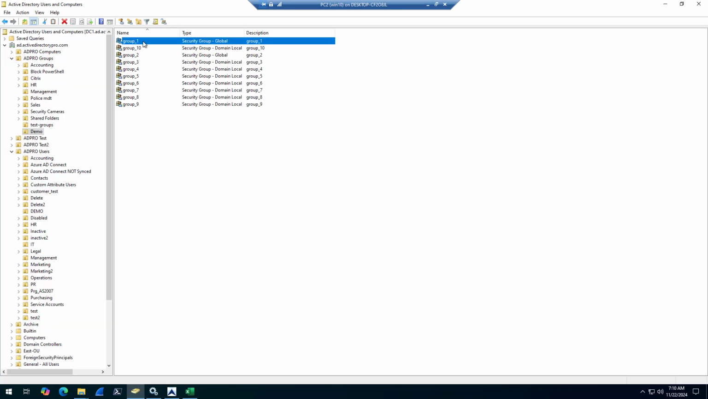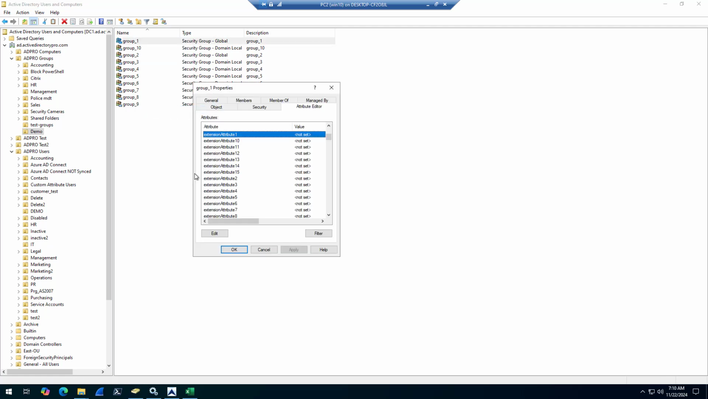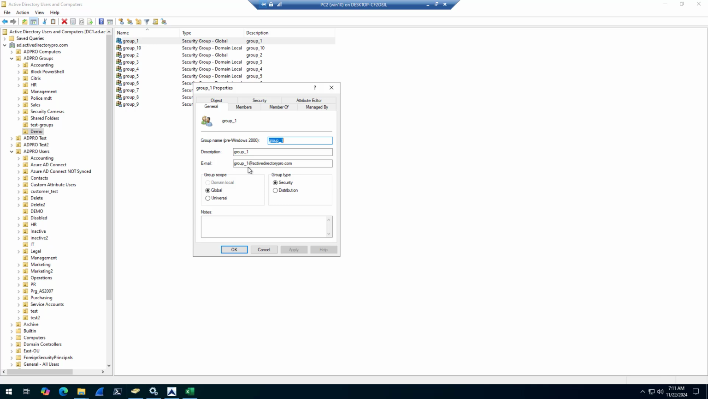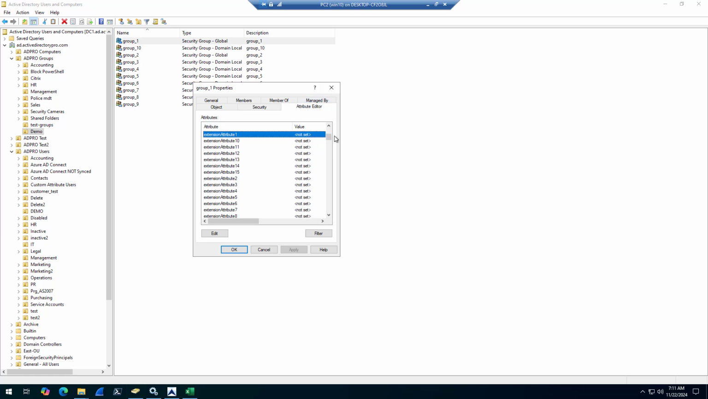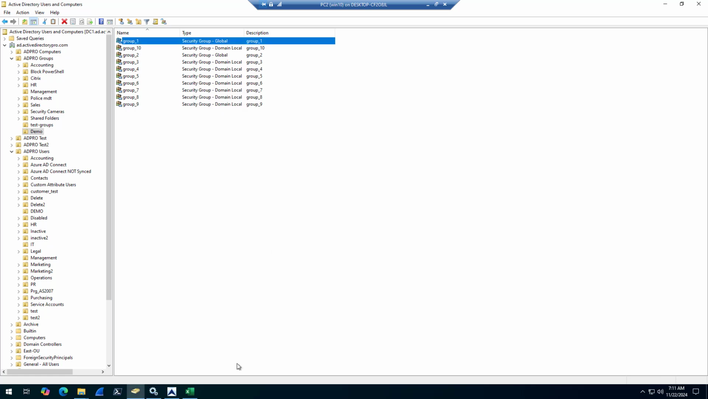With the AD Pro Toolkit, you can bulk modify Active Directory group properties. So for example, if you need to add an email address, add a description, update the extension attribute, add proxy addresses to multiple groups, you can do that with the AD Toolkit.